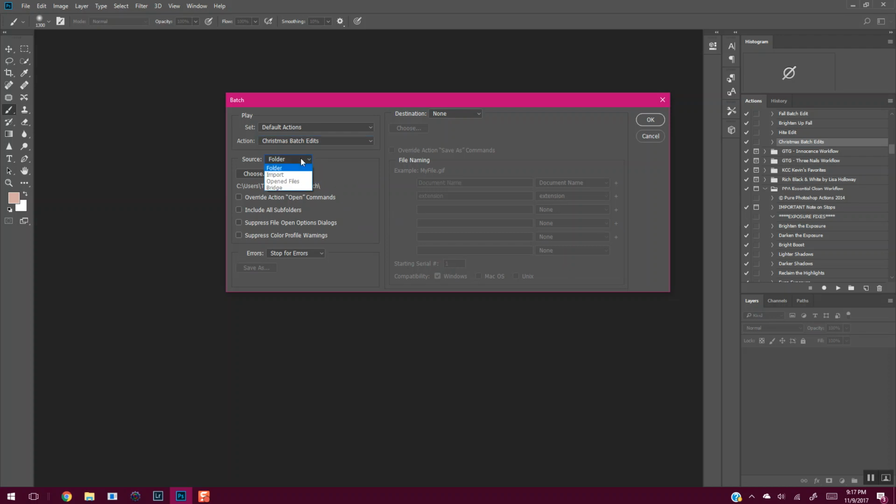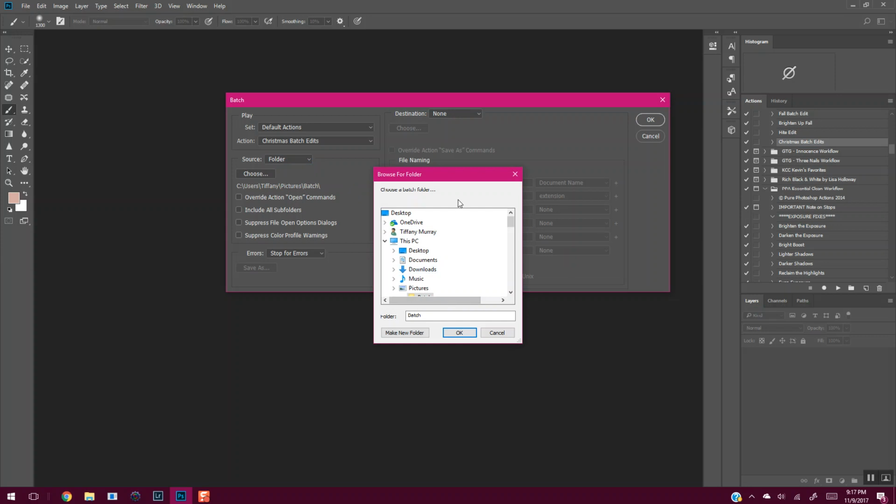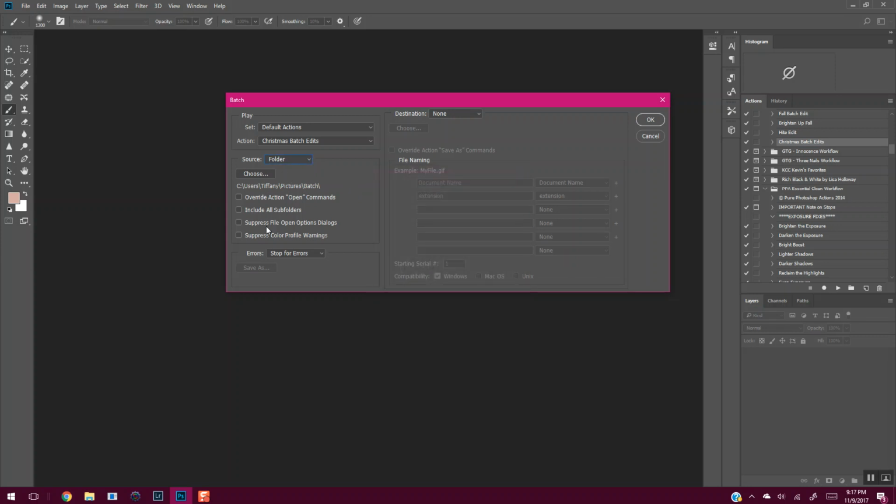It can be images that you've opened into Photoshop already. But like I said, I use that batch folder, which is the easiest way for me. You can always change that here and you can pick where it's at. And then this is if you have any kind of stops or open commands in that action, but we don't today, so we're not going to worry about that.